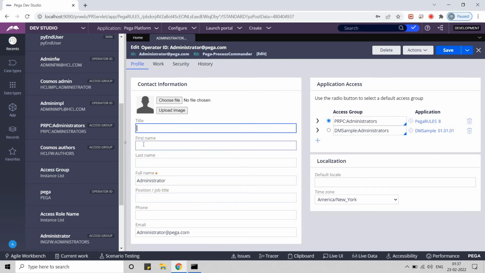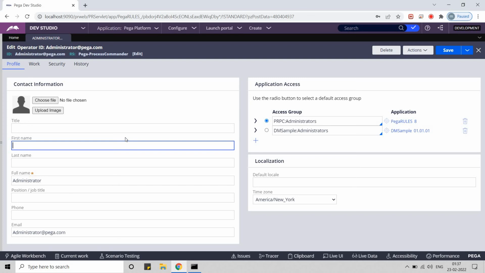Access group is nothing but, as the name suggests, it determines which level of access you have. So here if you see, the access group is PRPC administrator. Here PRPC is the application, and after the double colon you have administrators, meaning you have the administrator role for the PRPC application. On the right side you can see application is Pega Rules 8. So Pega Rules 8 is the application for which you have the administrator access group.